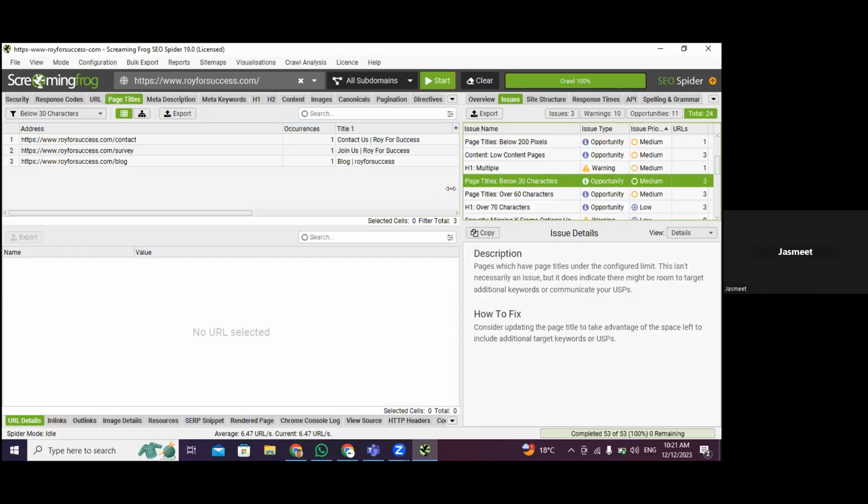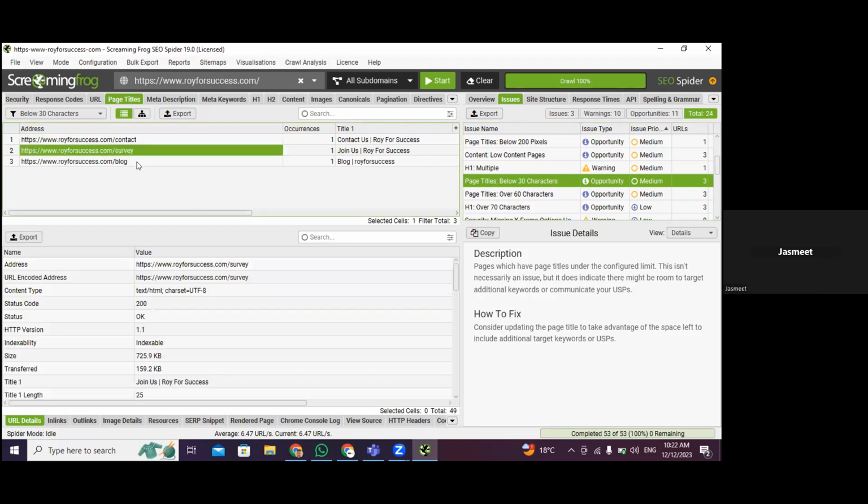Then, page titles are below 30 characters. For page titles and descriptions, there are limits in pixels as well as characters. Below 30 characters is very small. You cannot put meaningful information for users in below 30 characters. That is why it is flagged for these pages. So you can just correct it.